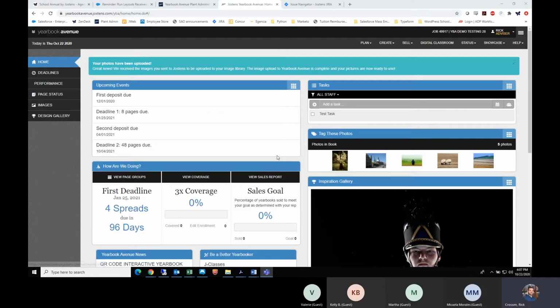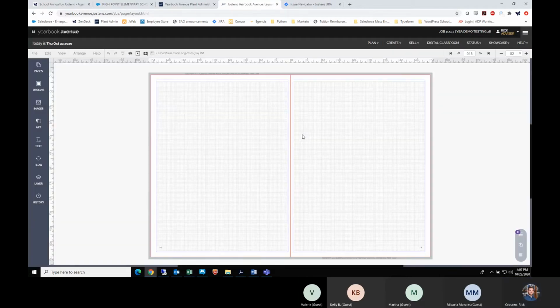Okay, everyone. So I am on my homepage now. You can access your homepage through yearbookavenue.jostens.com. And then I'm going to go over the new page designer or the Layout Pro, which is under the Create tab. Now, this is where you're going to do the majority of your designing of your yearbook pages.